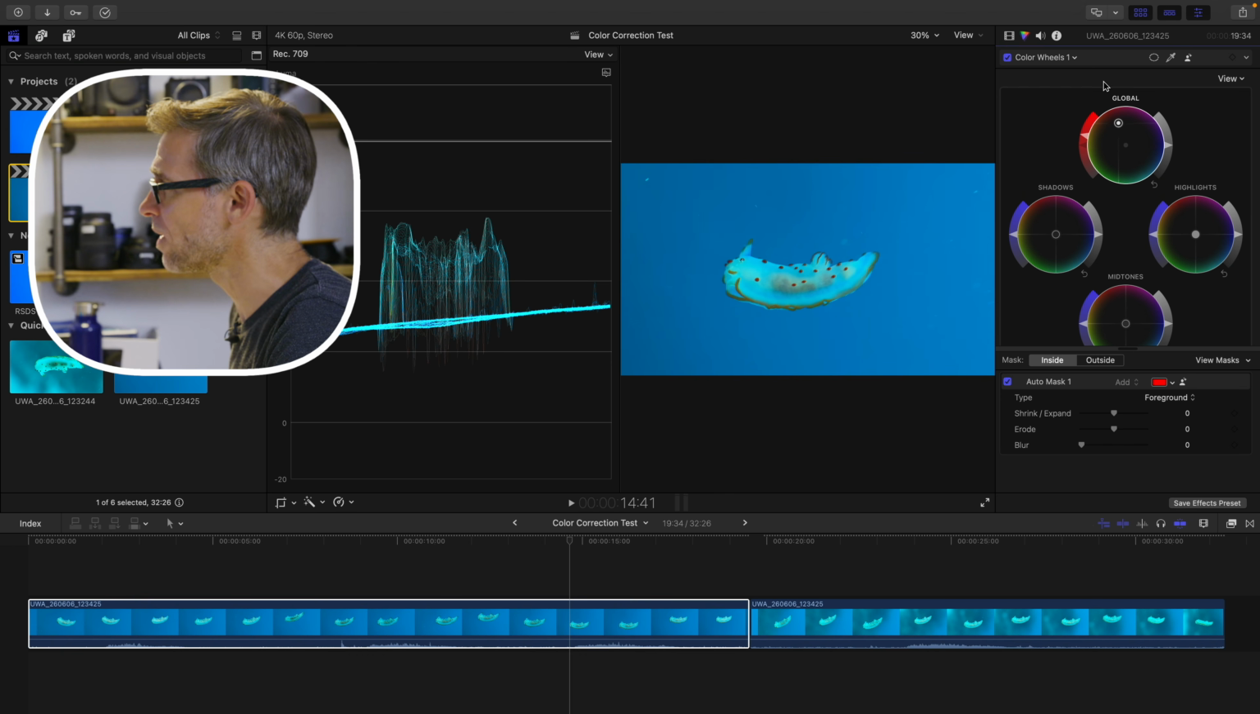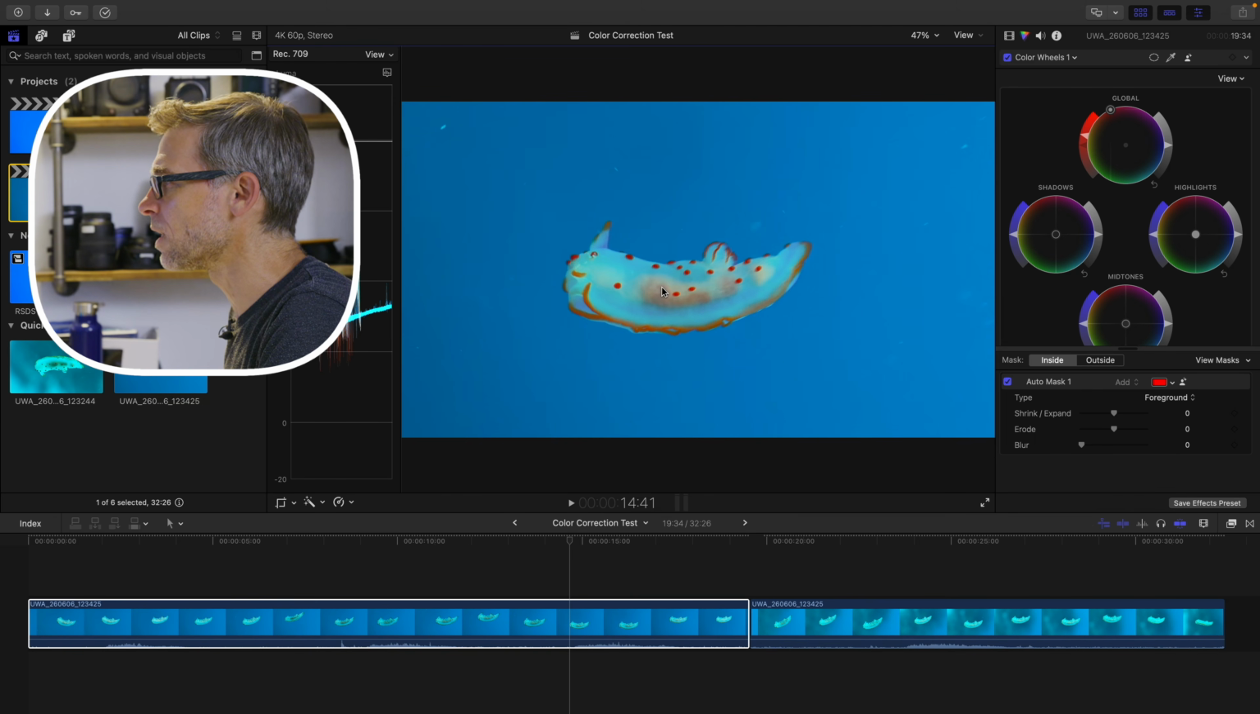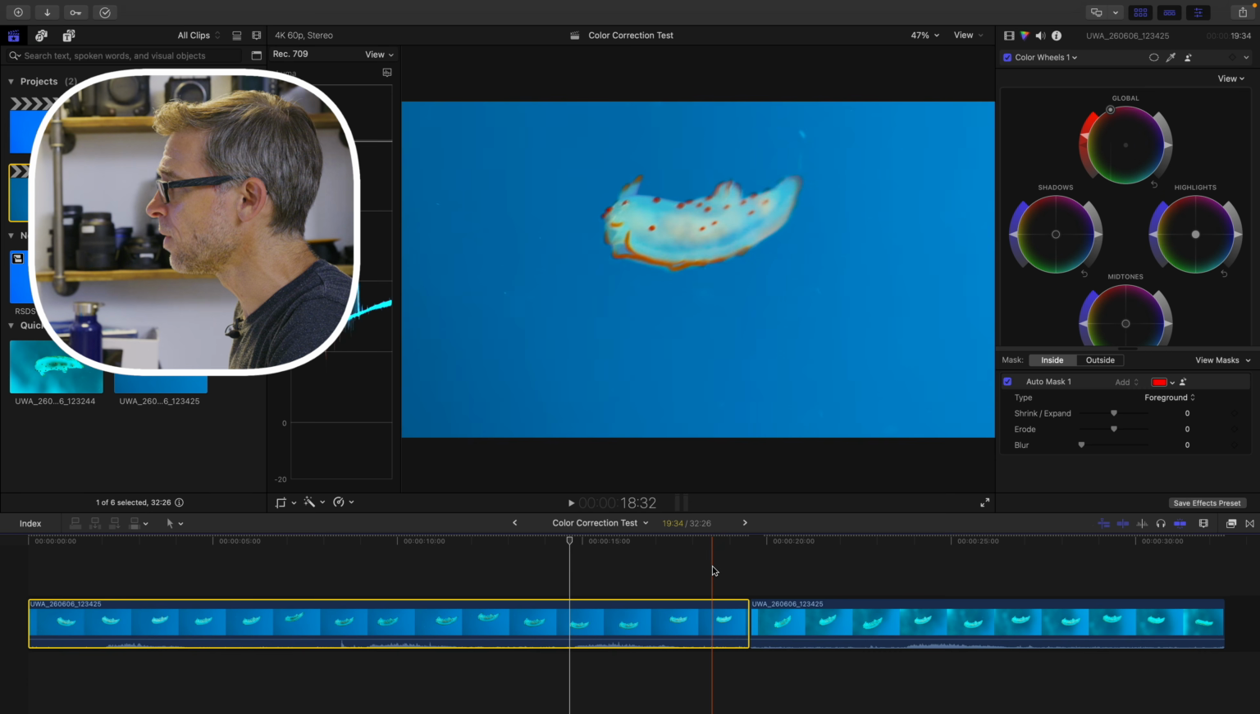So I'm going to try to bring in quite a bit of red. I'm really pushing red here. I can bring that quite far up, and you can see that this doesn't look bad. Now it brings a lot of the orange and red back into the image. Let me make this just a little bigger here. So you can see that it brings a lot of the actual colors back into our little nudibranch, and it doesn't look too bad at all.